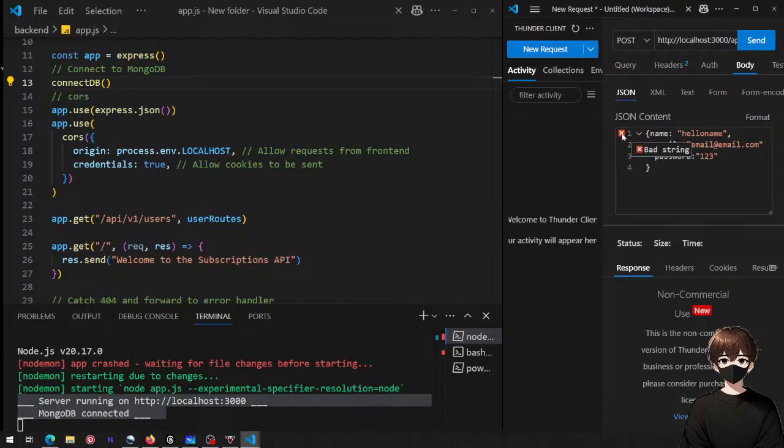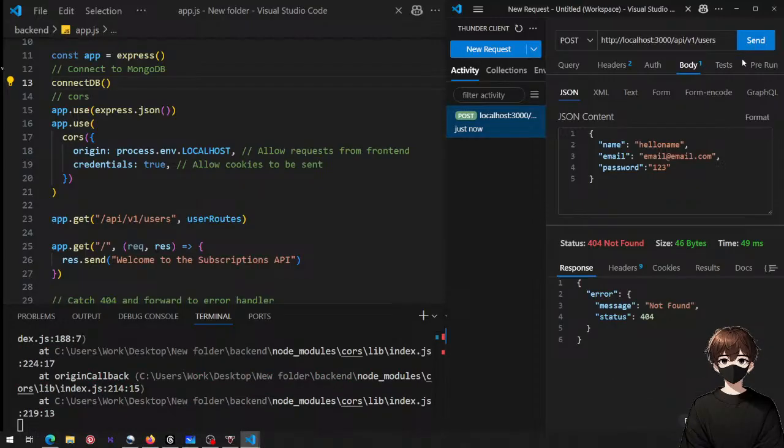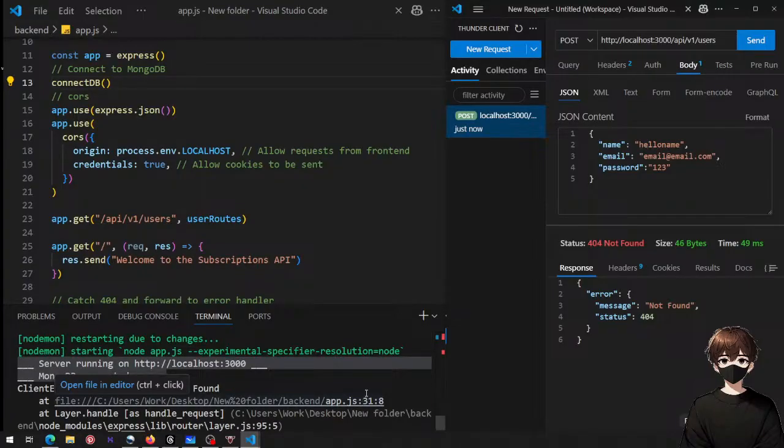Format, what does it say? Bad string. Maybe because of this one. Okay, let's go here and let's test it. Not found. Okay, we got something. So it says not found. That's fine.